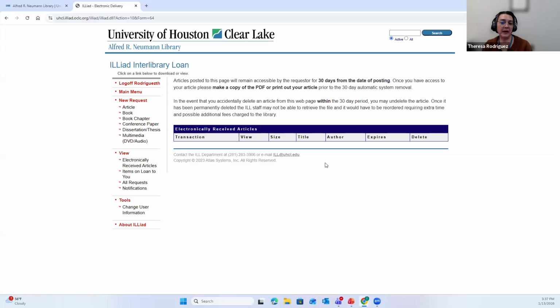Electronically received, I don't have anything, but notice that the articles are only going to be available to you for 30 days from the posting. Okay, so you have 30 days to come in here, download your article, and save it to your computer. And then you can log off.